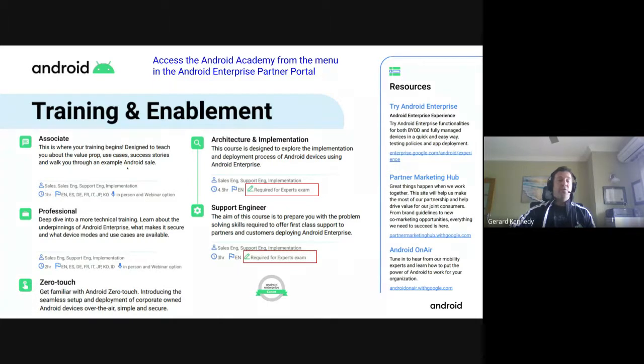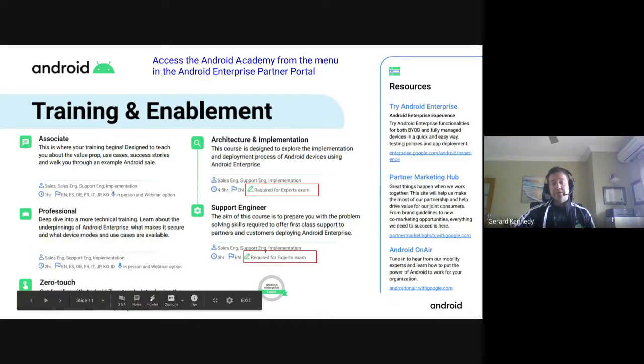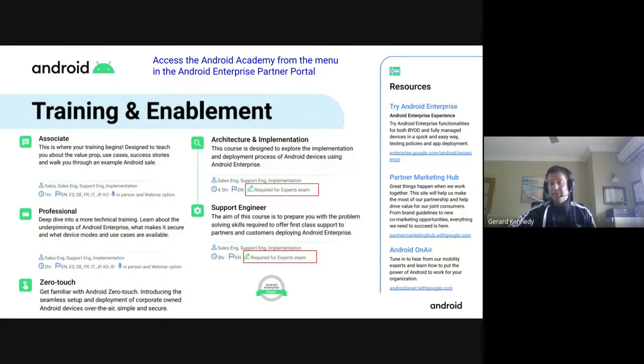So before you can achieve experts, you need to have done those first, and then that will unlock the Architecture and Implementation course and the Support Engineer course. They're very technical courses. I would not suggest you attempt them unless you have access to an EMM environment and a handful of Samsung devices from your friendly Samsung representative, because you're going to need those devices to be able to do things like take bug reports, enroll them into Zero Touch, push out EMM configurations. So fair bit of training there if you're technical. If you're a salesperson, you probably can knock this over in a few hours.